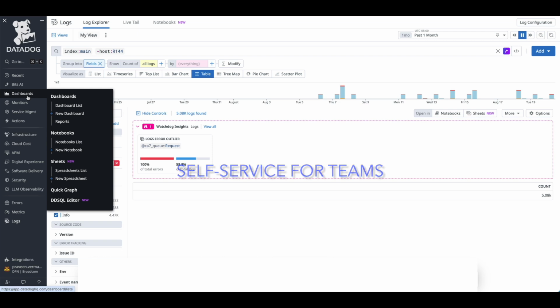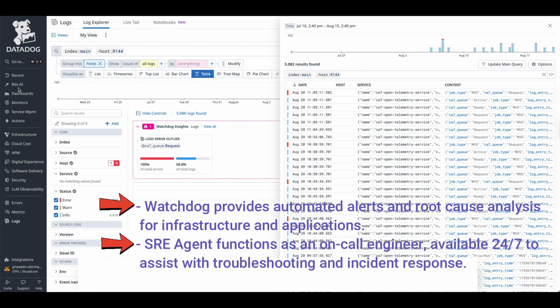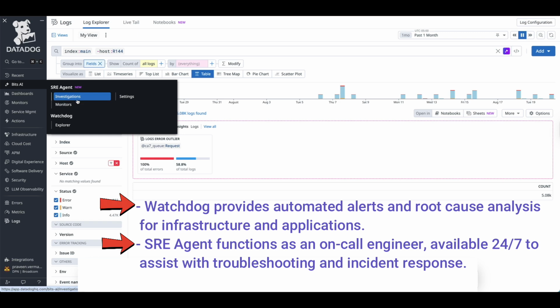Your teams can create the dashboards that they like using CA7 logs, or set up intelligent alerts for job failures. Your teams can also leverage Bits AI. As you can see here, Bits AI can help you with investigations. Bits AI can help you with predictions, anomaly detection, and much more.